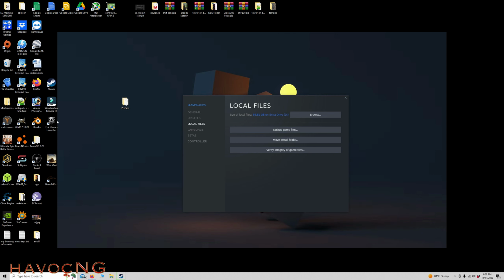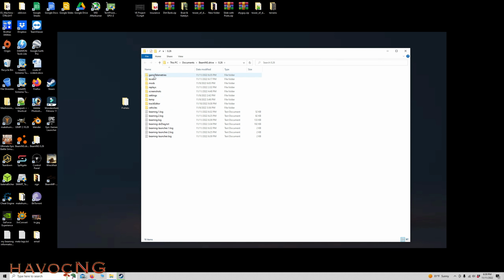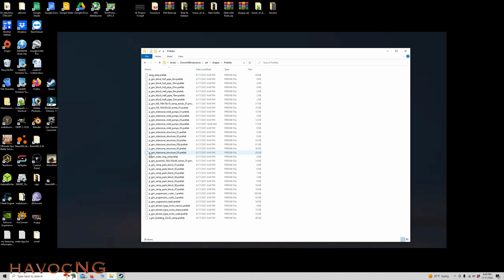go to your level that you want to put them in without doing any work, which is right here. That's my documents, BeamNG 026, mods, unpacked, downhill endurance, levels, downhill endurance, art, shapes, and let's see if I have a prefab. I don't want to mess anything up here. I do not see one. Simply grab that and drop it in there. If you look in prefabs, you'll see there is no materials folder. Nothing to edit because the materials are already attached to these. That's why they're called prefabs.